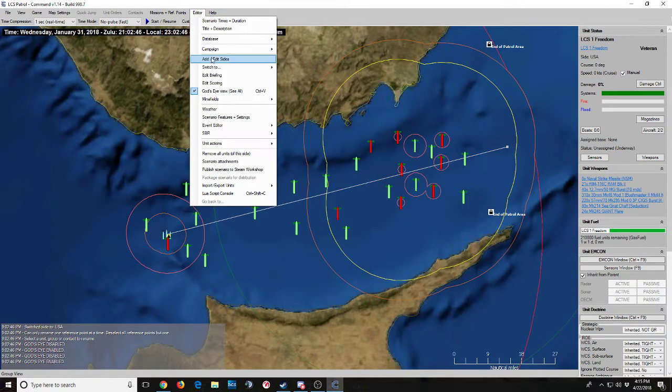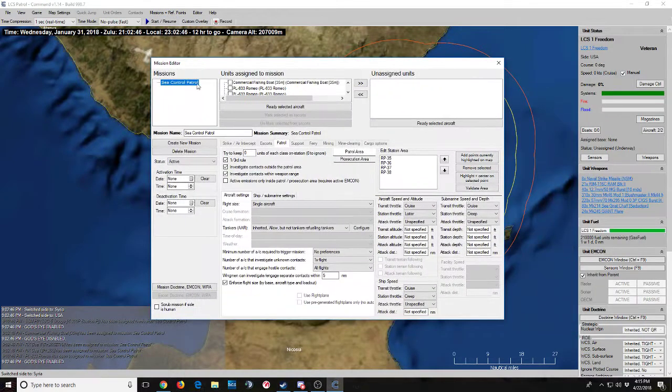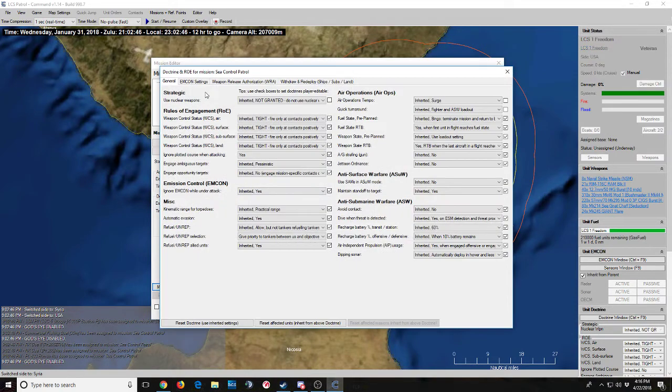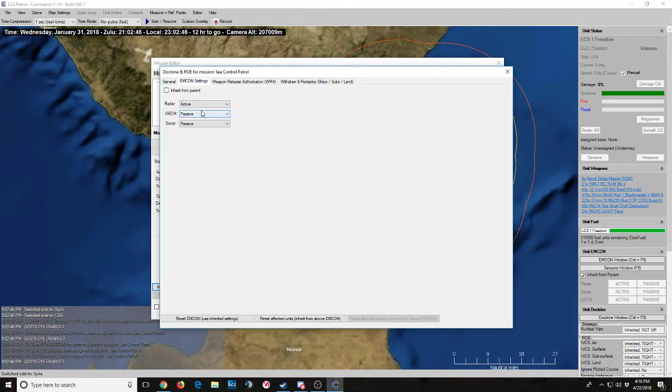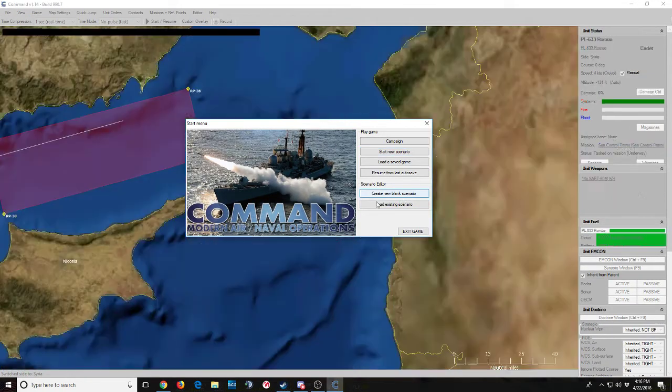So if I wanted to see how the enemy behaves, I could even click on their side and see their mission, which in this case is the Sea Control Patrol. More on those later. You could see what doctrine they're using, how they're going to be fighting, and a bunch of other things. So we're going to go back to our own scenario here.